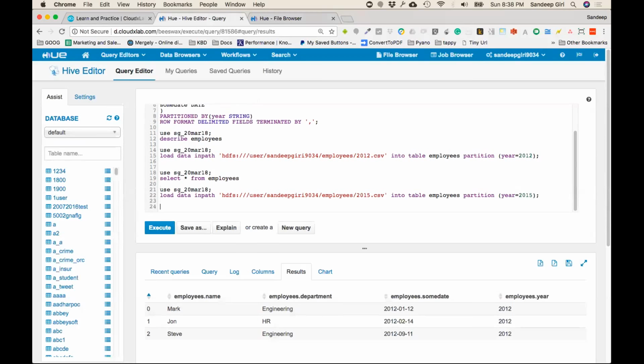Sandeep, yes, go ahead. I cannot load data into the table actually. Okay, could you show me? Yeah. Yes, go ahead, Hitendra.